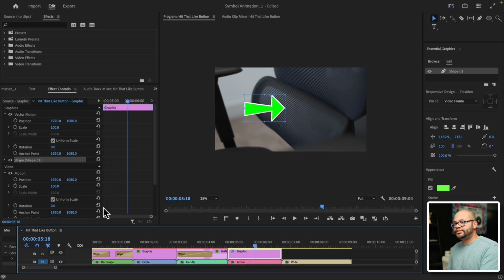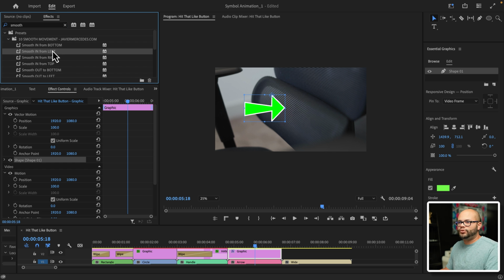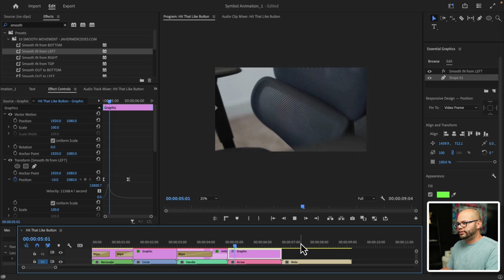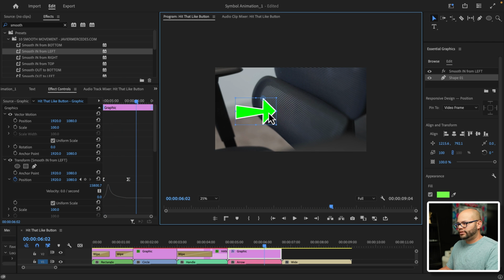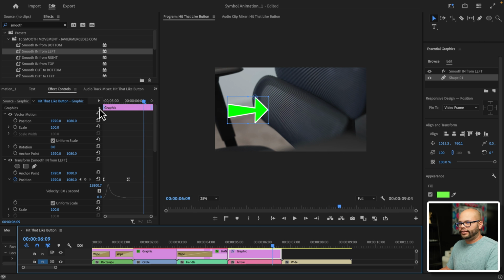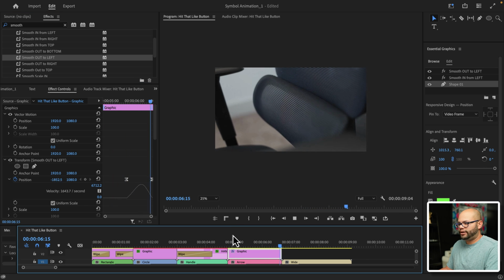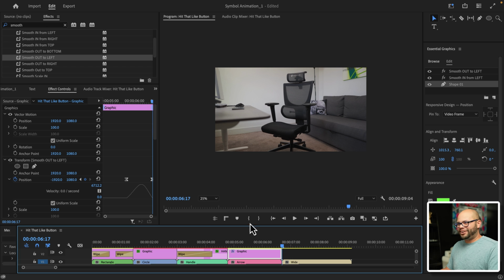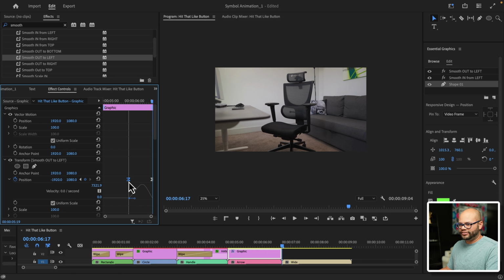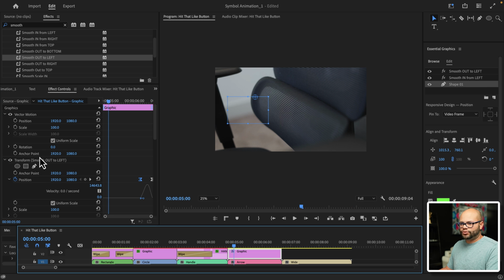So if I hit Shift-7 and just type in the word smooth, and I could do this smooth in from the left. So if I just click this, drag it on, it will bring in that arrow from the left. Let's say I want to move it a little bit more. So right there, and I could do smooth out to left if I really wanted to. It smooth in, smooth out. Obviously the clip is very quick, so I don't need as much with that. So I could go over here and just make that a little bit shorter. That's just using the transform effect.